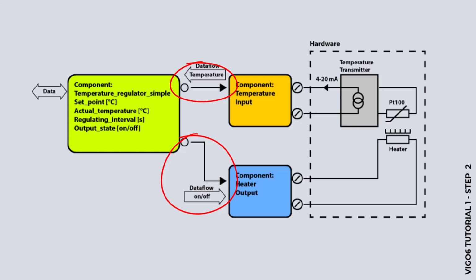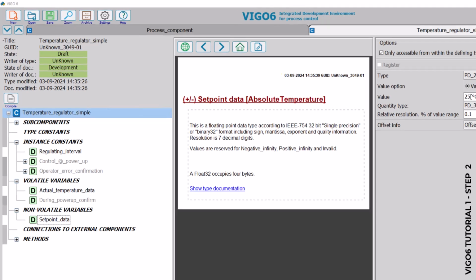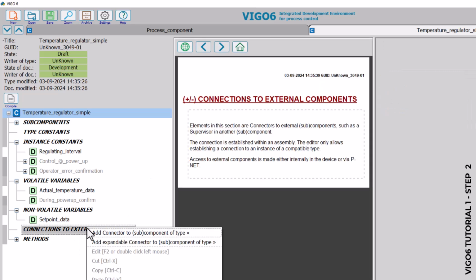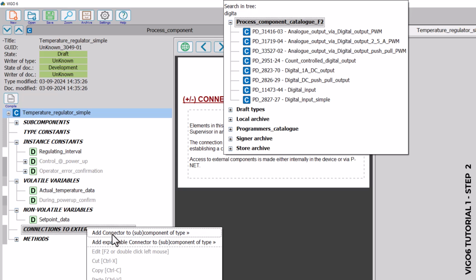A connector is used to communicate with other components. The connector is created to be connected to a specific interface, which can be a subcomponent, component, or device type. Via this connector, the external interface can be accessed. Right-click on Connections to External Components. Add a connector to the component of type Digital Output Base, which is a basis for more output types.